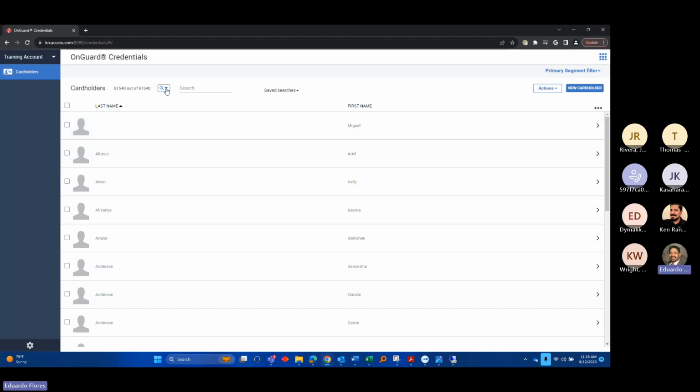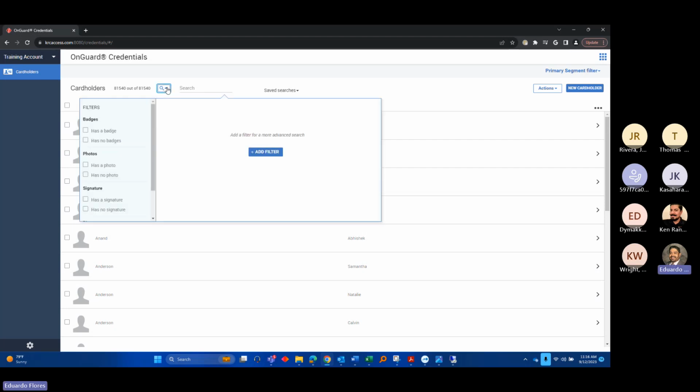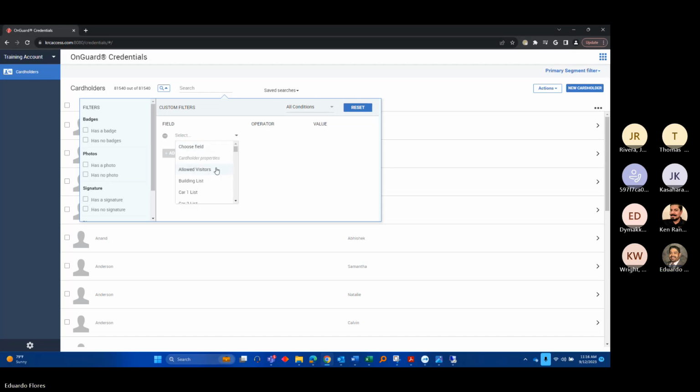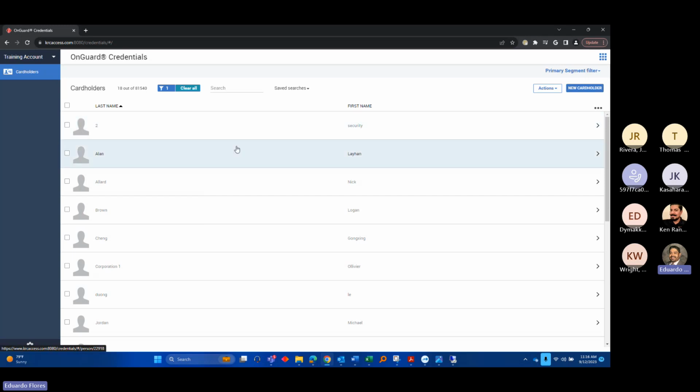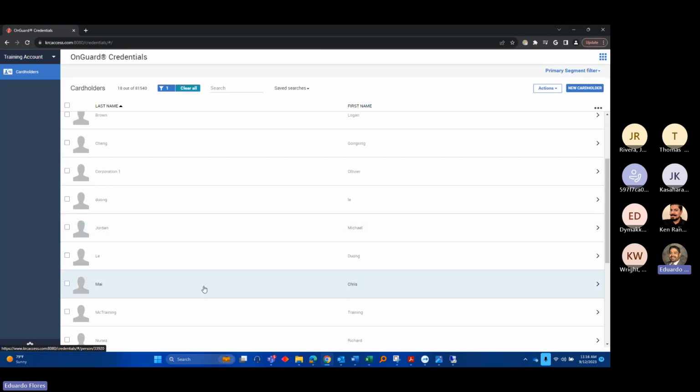And then if the little glass here, what's it called? Magnifying glass here, click on that, we can add additional filters. So if we wanted to search by company, we can do that. Click add filter. Then we can select company list. And then we have the drop down again. We can type it in and then hit that. And then now it's kind of filtered there. We can just click out and then we'll see all the card holders that belong to that company.